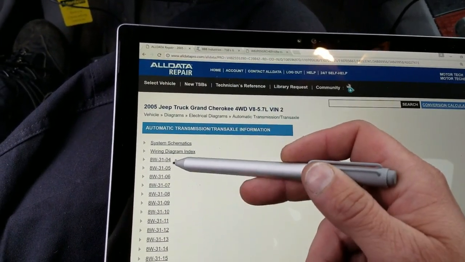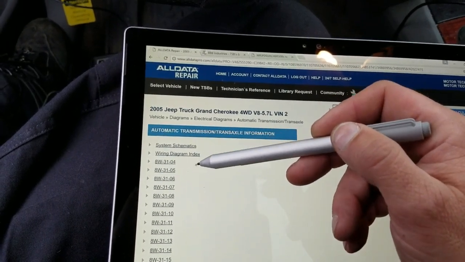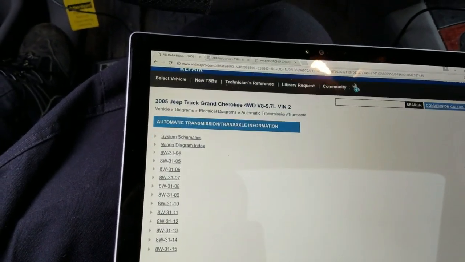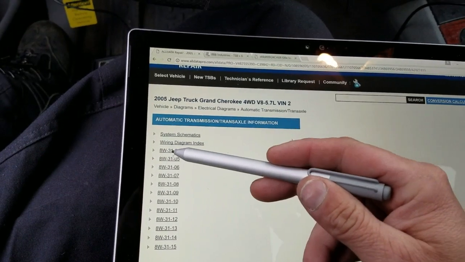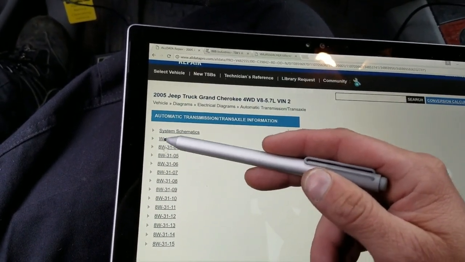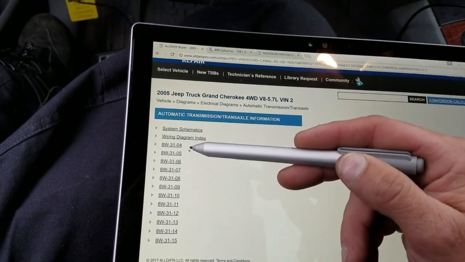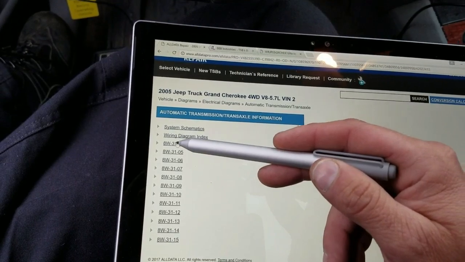I notice already that it starts from 4, 5, 6, 7, 8, 9. There's no 3, there's no 2, there's no 1. Chrysler, when they do their wiring setups, AW31 is transmission control, AW30 is engine control. So I already know by looking at these numbers here that all it's going to show me is whatever is transmission relative.